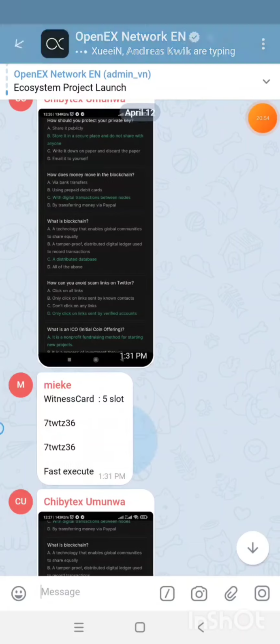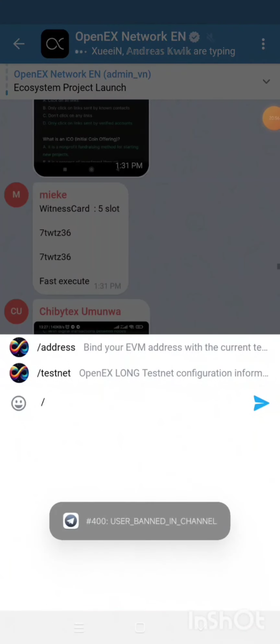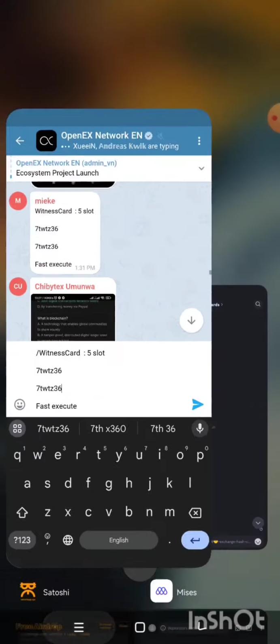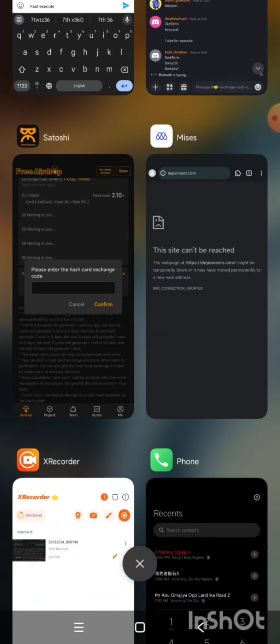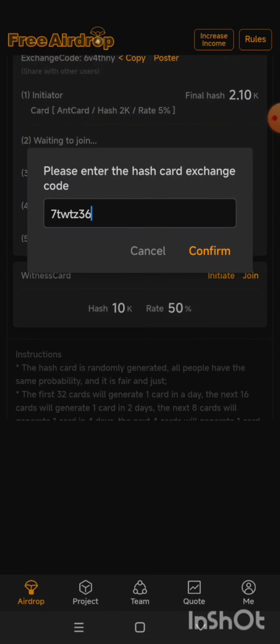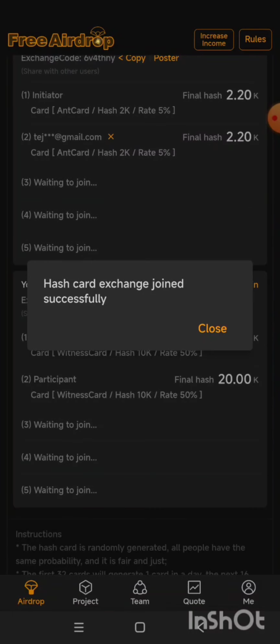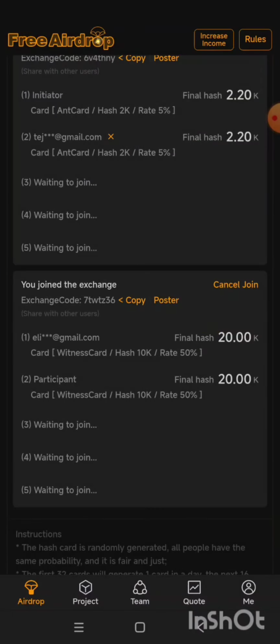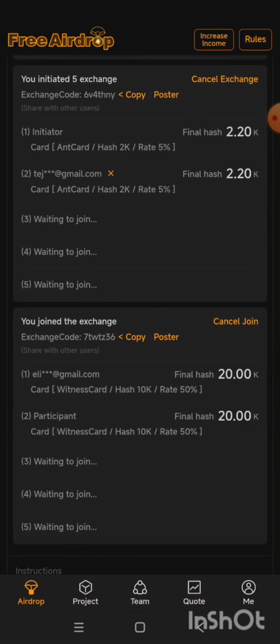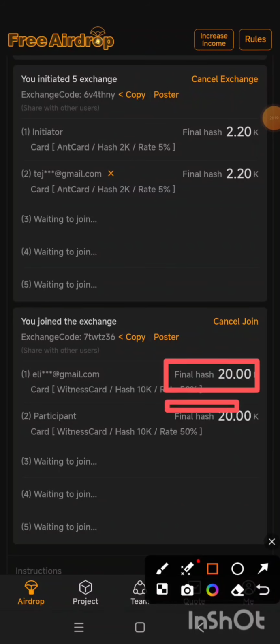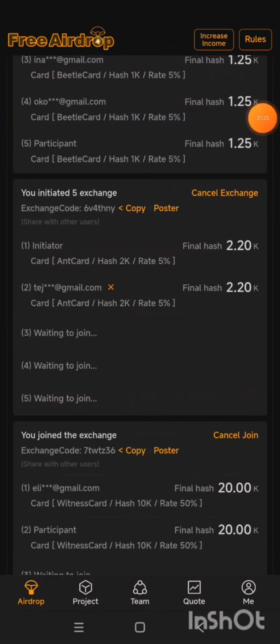Okay, I have seen one here, so I'm going to copy this and I'll paste it here. I'll copy out this text, then I will go to my group, my app, and I'll paste it and click on the confirm button. It says hashcard exchange joined successfully. Okay, so as you can see, I have two persons already. That is myself, the initiator, and myself. Okay, now this is the one which I initiated.